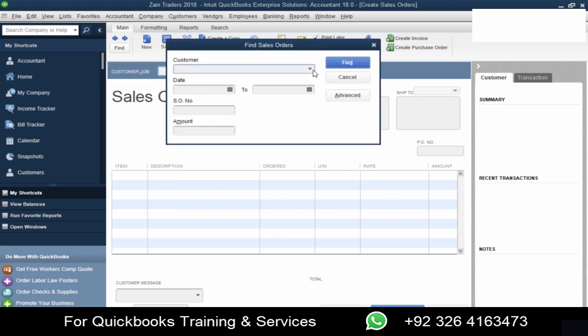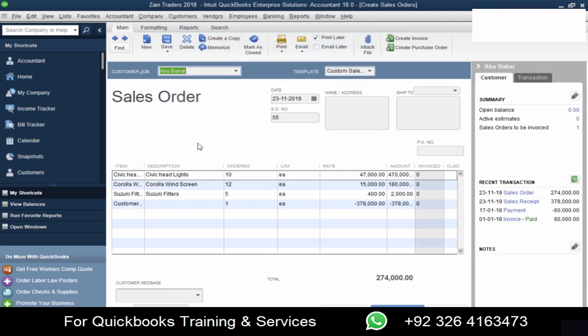With find option, you can enter any customer and it will find all the records of that customer. And we can mention a particular date or period. We can find any document from amount. We can find a particular document with a particular sale order number. In this case, I'll write the sale order number and then find it. See, it directly finds that particular sale order. So this is the quick way of doing that.